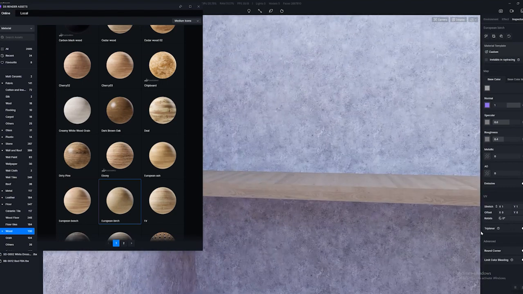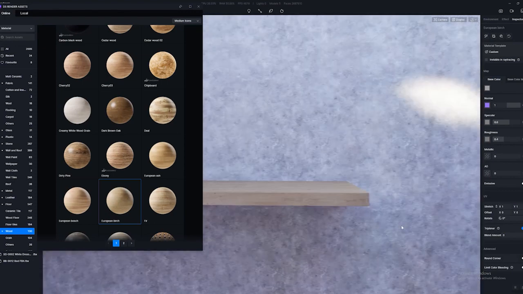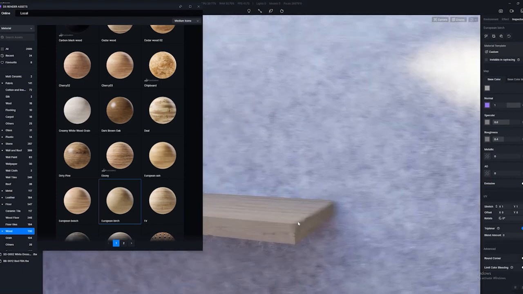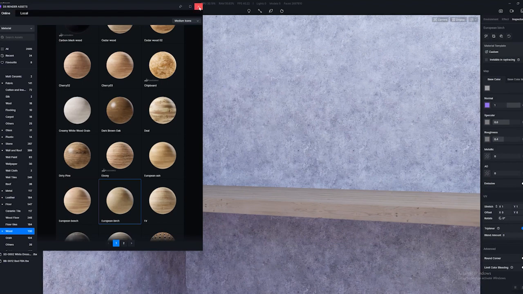We can always go to the right here and turn on the triplanar and ask D5 to figure out a better UV layout for the material. And I think that looks pretty good.